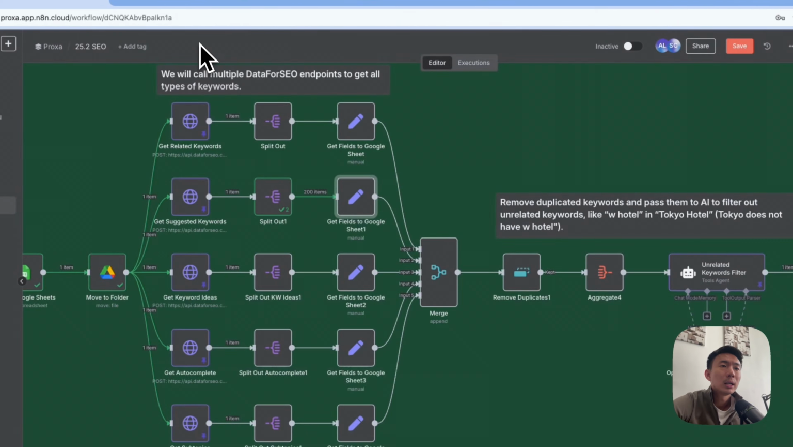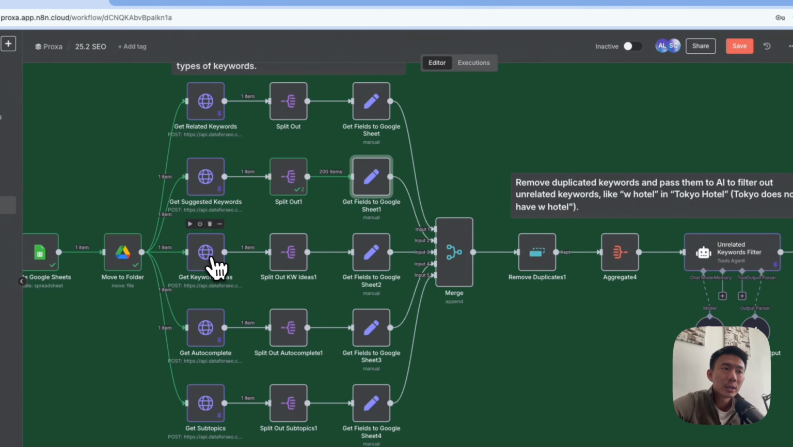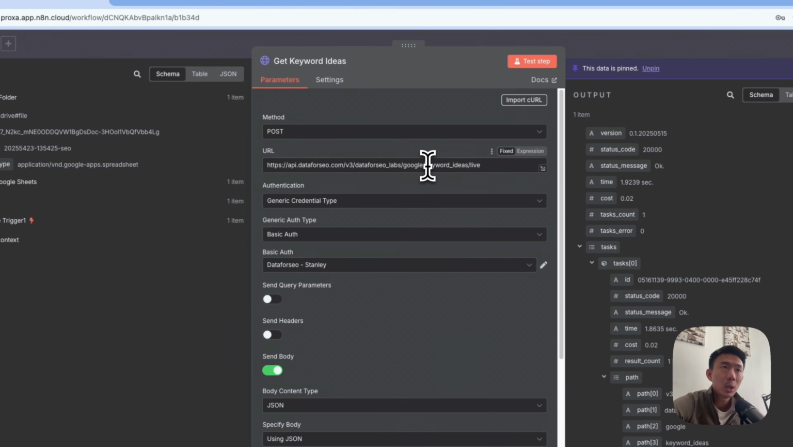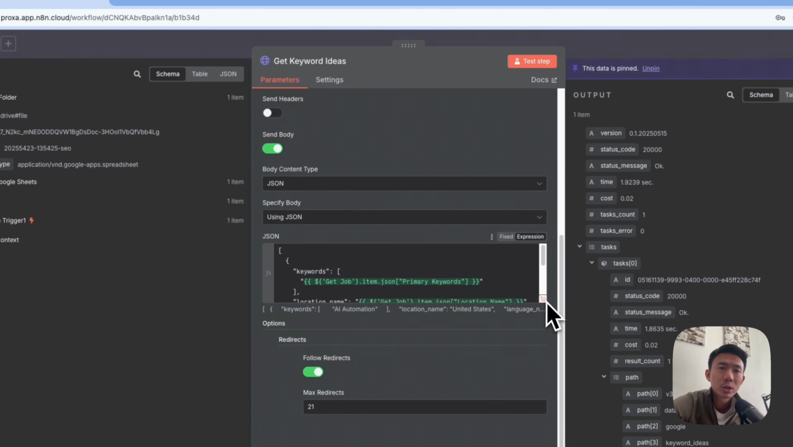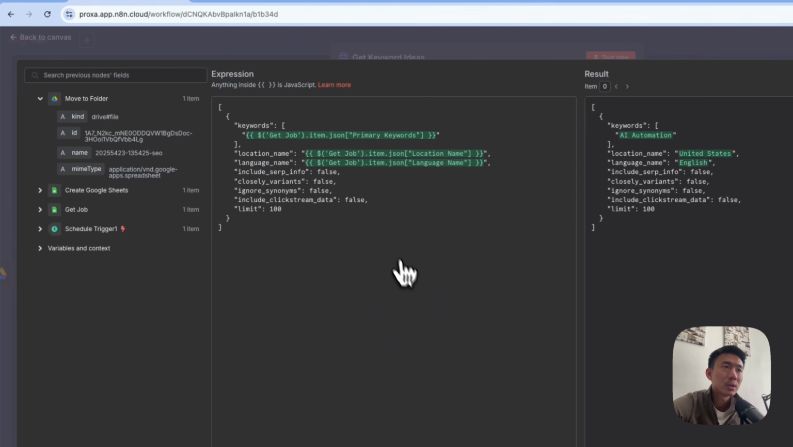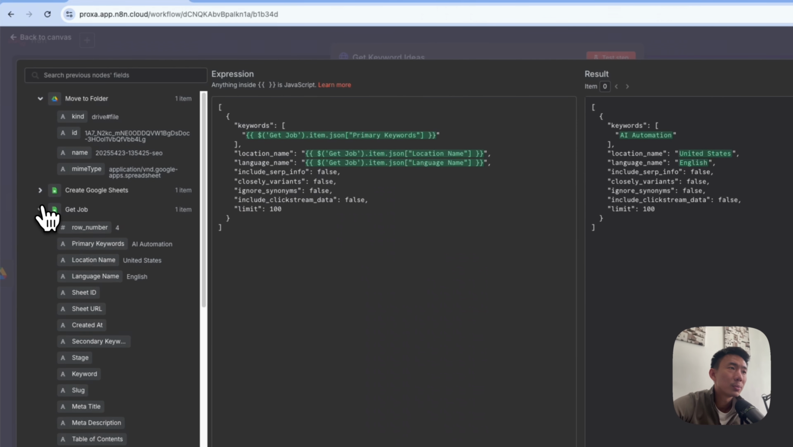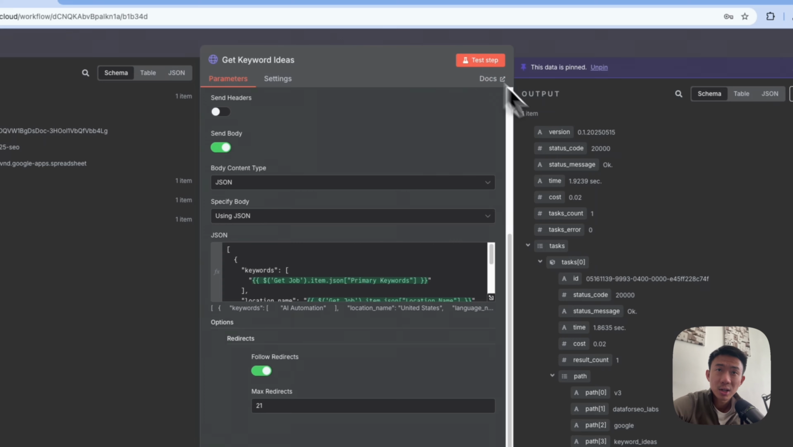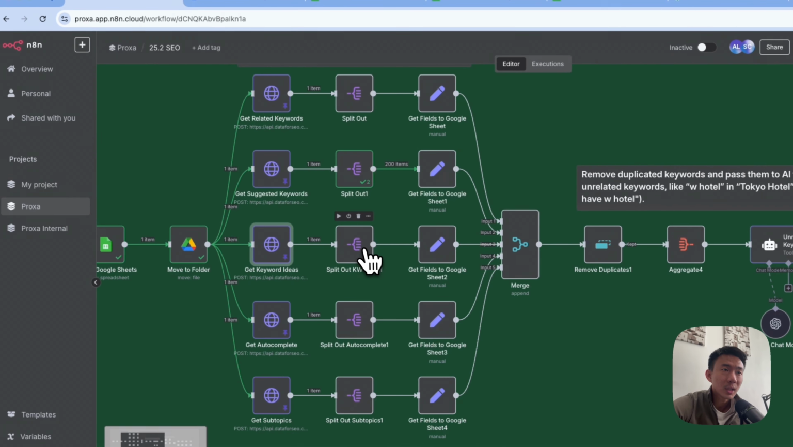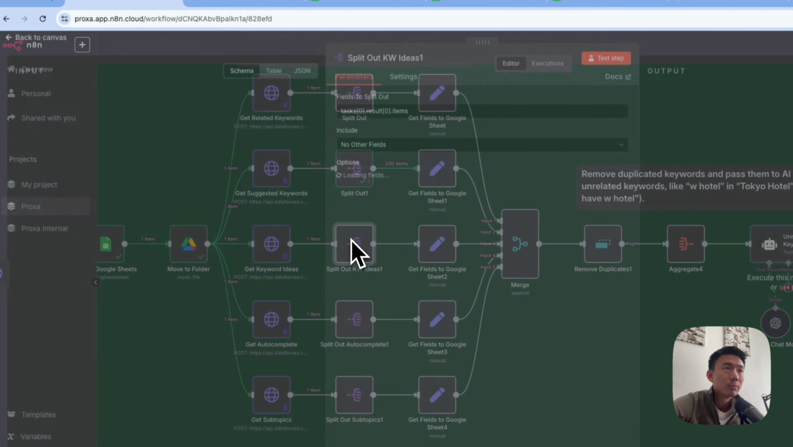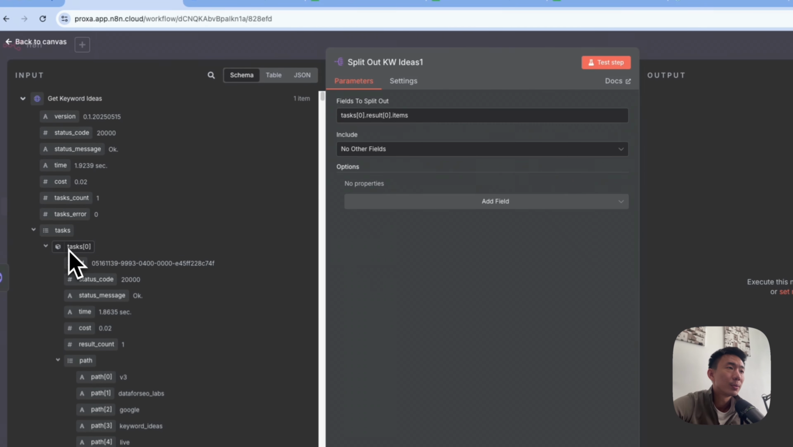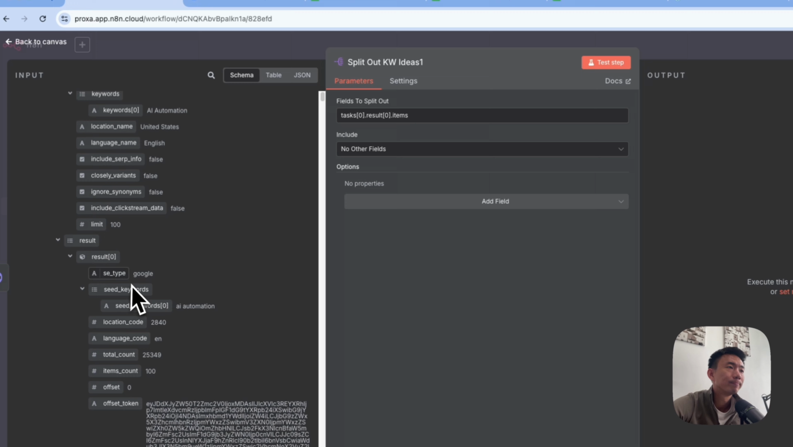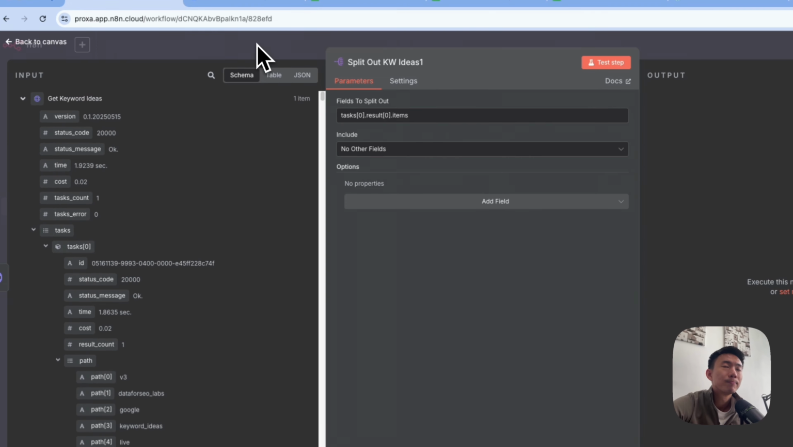All right. Then for the next row, this is going to get the keyword ideas. You need to change it accordingly. For JSON, we will just expression enlarge, just copy and paste this. For keywords, again, go to get jobs, primary keywords, location name, language name, other remains the same. Then when you click test step, you got the output on the right hand side, and split out the keyword ideas here. This is for splitting out this result items. All right, we can click test step.